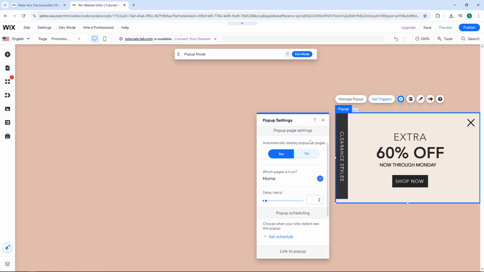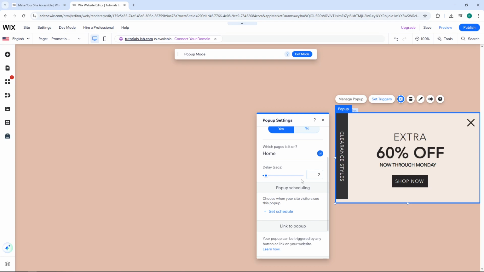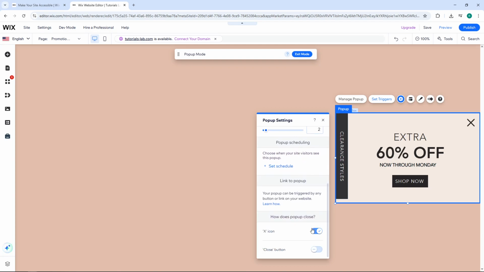You can also set the pop-up display settings, such as adding delays, so the lightbox appears a few seconds after someone lands on your page. There's also an option to schedule when and how the lightbox will appear. Additionally, you can choose how the lightbox closes, whether it's through an X button in the corner or a dedicated close button at the bottom. These settings give you flexibility to create the exact user experience you want, and that's it.